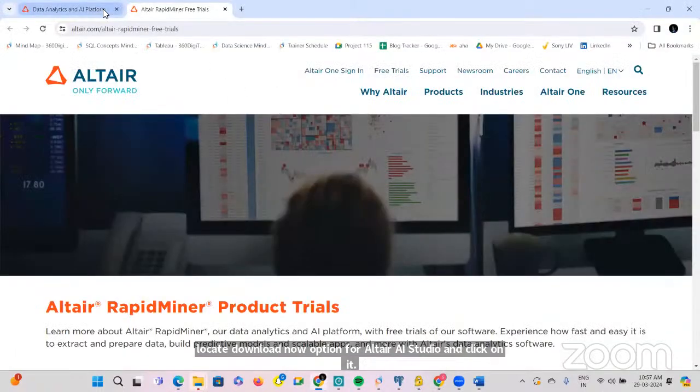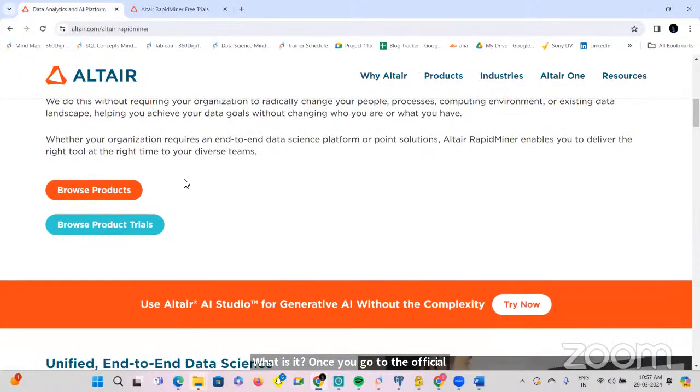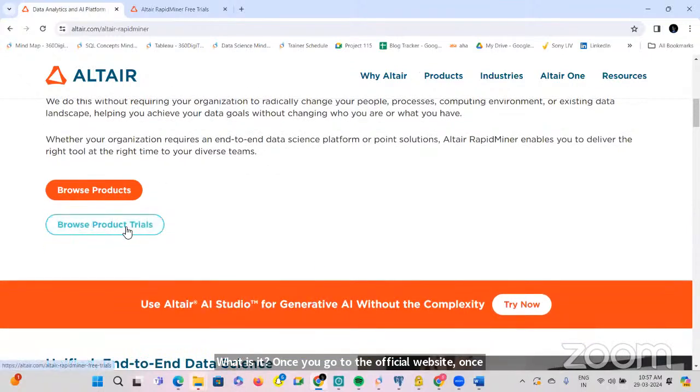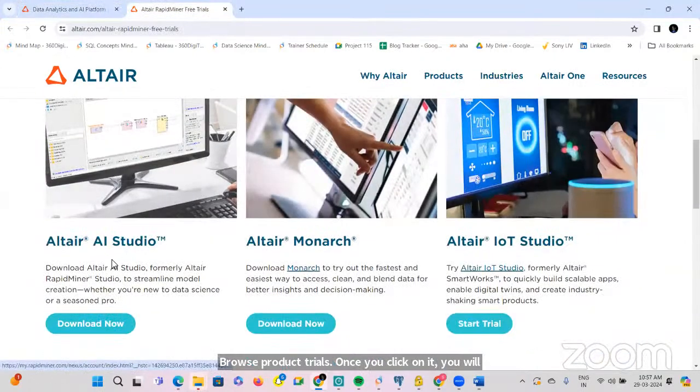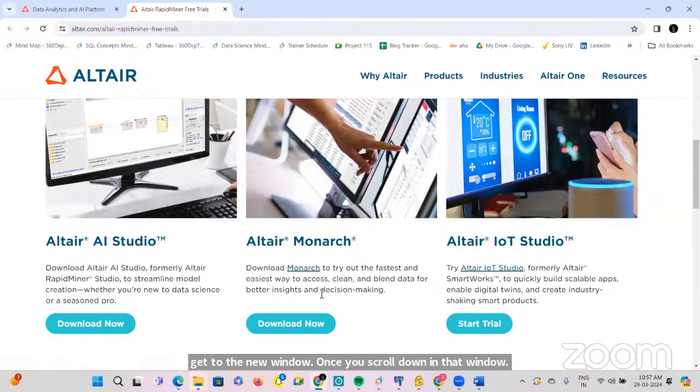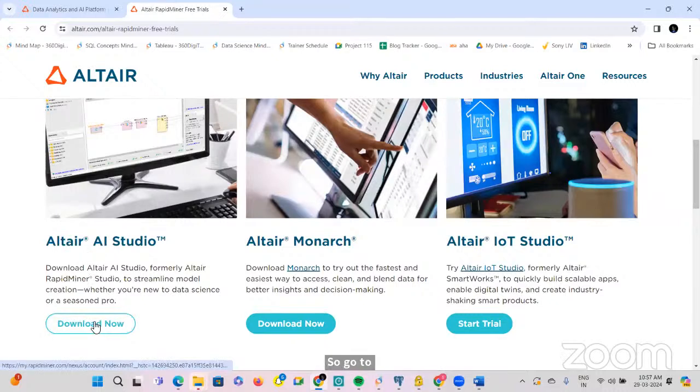Once you go to the official website and scroll down, you can see the option browse product trials. Once you click on it, you will get to a new window. Once you scroll down in that window, you can see Altair AI Studio, Altair Monarch, and IoT Studio. We are working on this currently. So go to Altair AI Studio where you have the download now option and click on it.